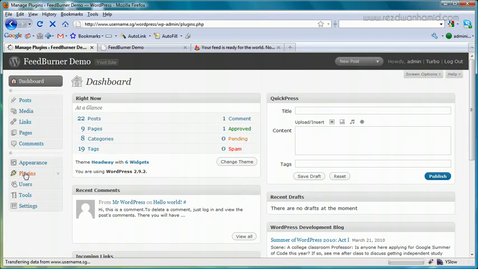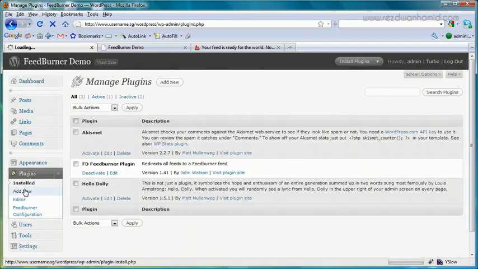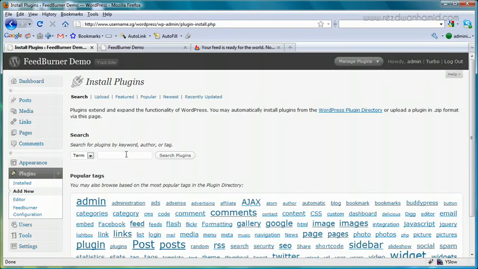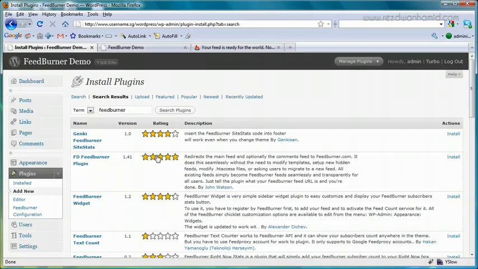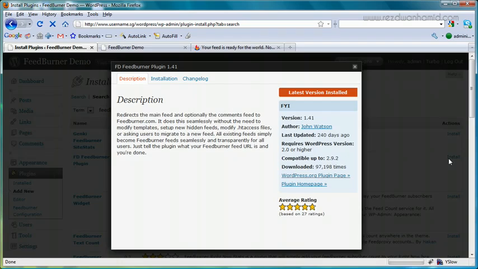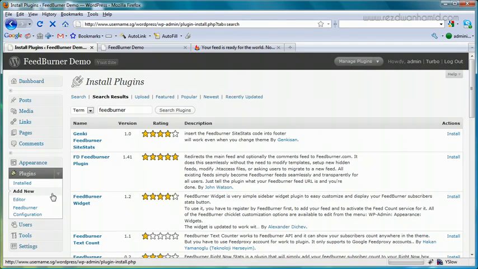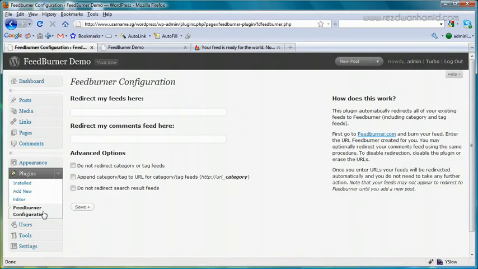So click on plugins and add new, and then search for FeedBurner. And to keep things simple, I would recommend that you just use FD FeedBurner plugin by John Watson. So you can click on install and configure the plugin. So I've already installed it, and now I will have to configure it. When you have already installed the plugin, go to plugins, FeedBurner configurations.